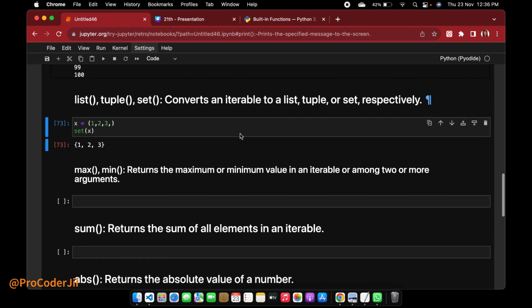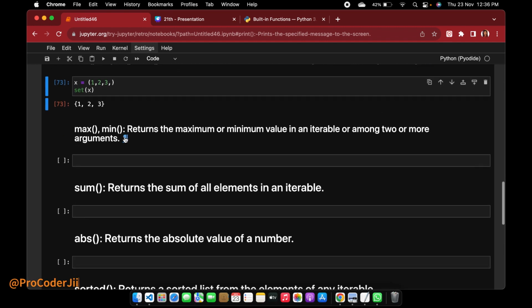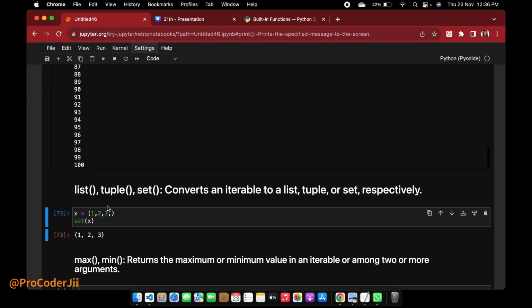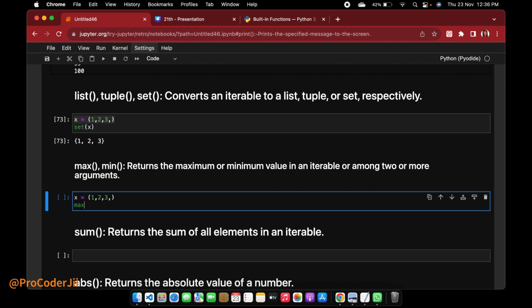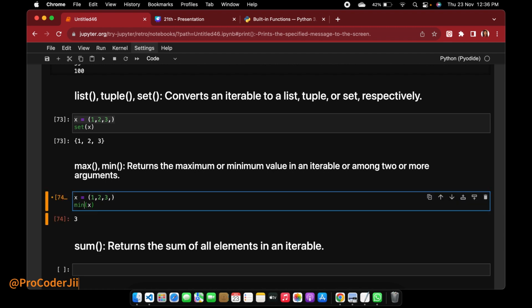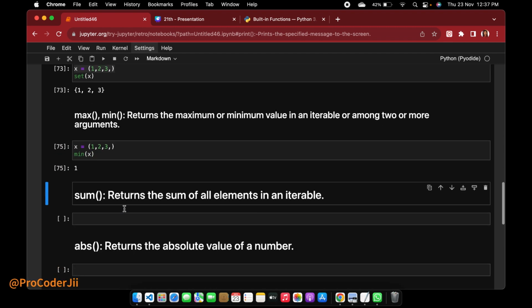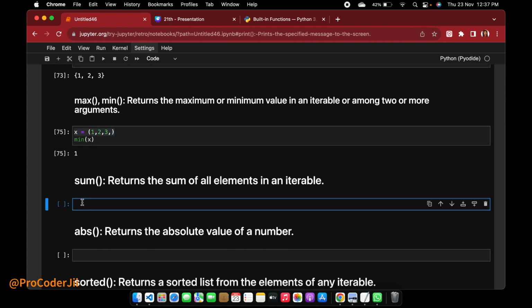It's widely used when you need something in the other type of data. Now, max and min: min returns the minimum value of anything, so I just copy and paste here, and with the help of the max function it returns the maximum value present in my list. Like 3 is the maximum, and what's the minimum? I hope you know the answer. Minimum is 1.